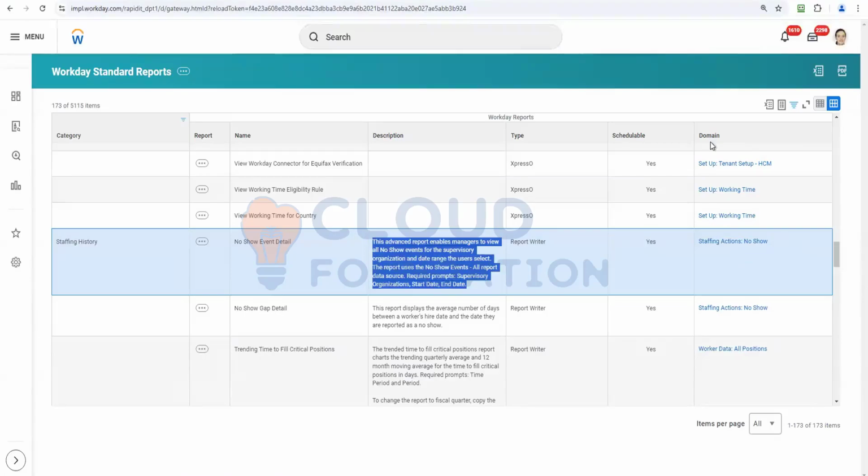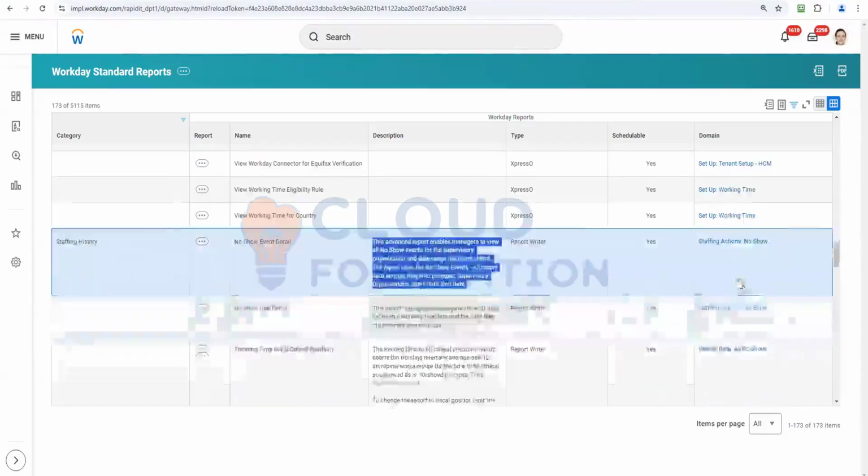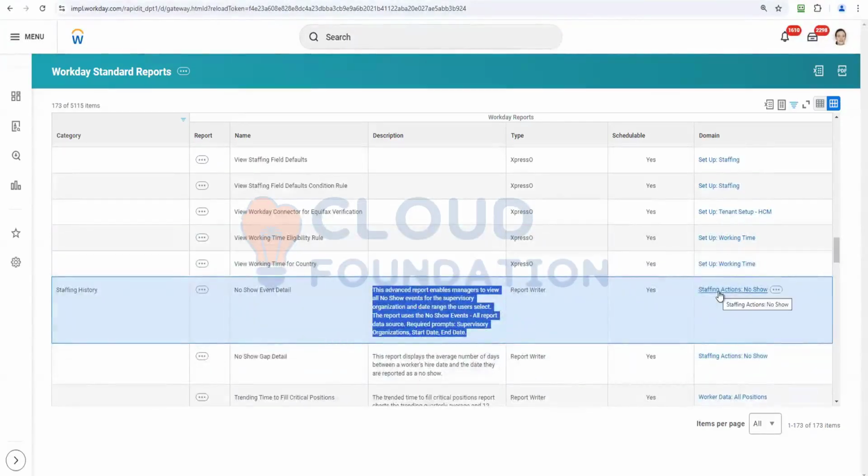We will cover this domain when we talk about integration and security. There we will have one terminology, like domain security policy, and then you will understand. At this point, just understand that every object in Workday is secured under one domain, belongs to one of the domains. So for this report, this is the domain. If you want to access this report, you should have access to this domain. Then only you will be able to run this report.